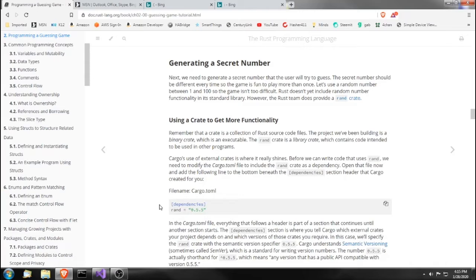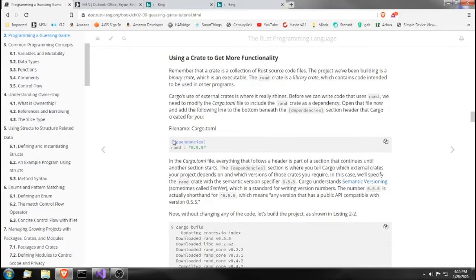Before we can write code that uses rand, we need to modify the Cargo.toml file to include the rand crate as a dependency. Open up that file now and add the following line to the bottom, beneath the dependencies section header that Cargo created for you. File name: Cargo.toml. You should see a line with dependencies, and you add rand equals.